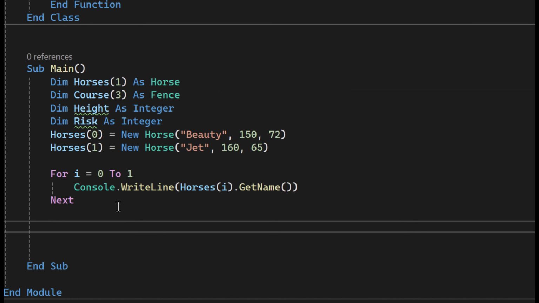Because the height and risk, yes, those are attributes of the fence class. But when I create the fence objects and put them in the course array, I'm going to be sending the user input to the constructor. How do I do that? I need to record what they type in for height and what they type in for risk. I also need to validate it and make sure it's within the correct bounds.